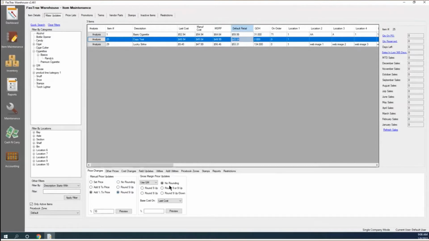All right, our second box over is gross margin price updates. We can use gross margin or we can use markup. And basically this works about the same way. We can round up to 5, round up 9.